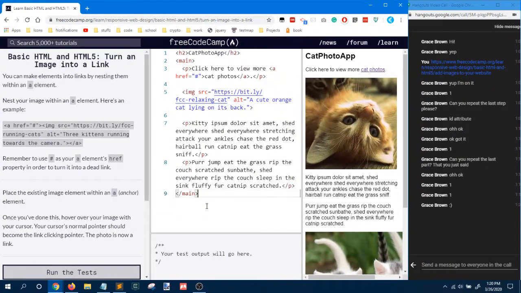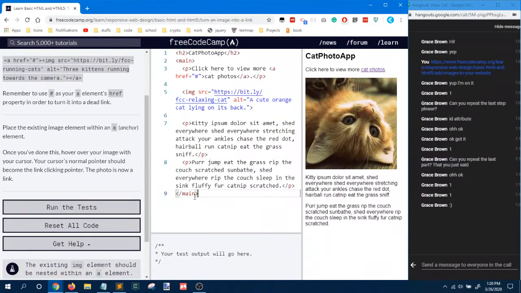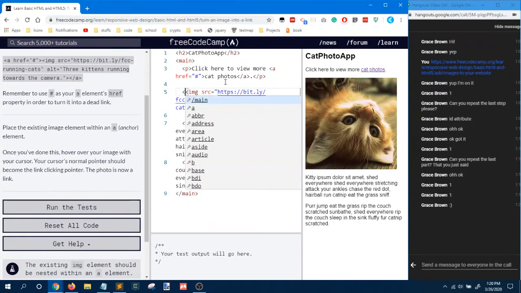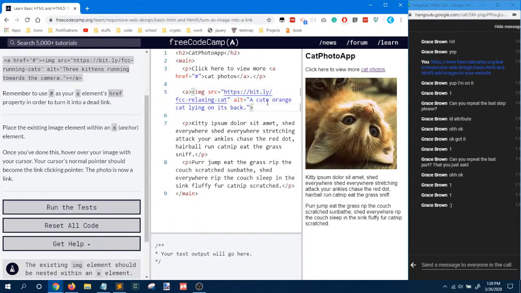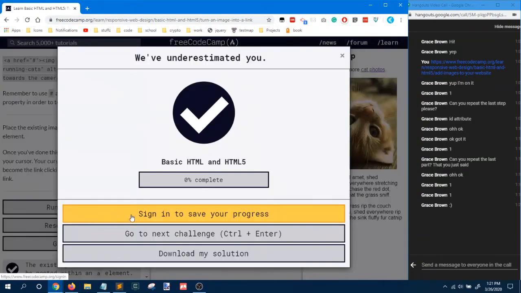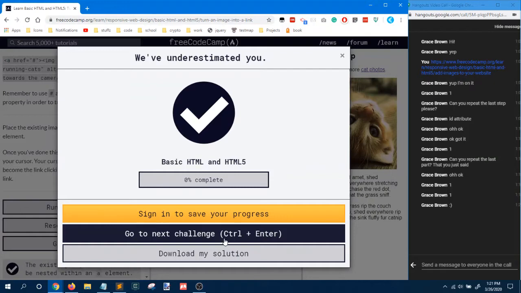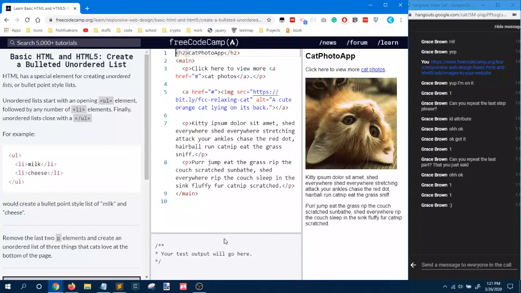All right. Next thing. So they want you to just create an A element around the current image that we have. Give it an href with a dead link, and now you can click it. But this is good. It doesn't go anywhere. So yeah. All right, run the tests. There we go. All right, going to the next challenge.